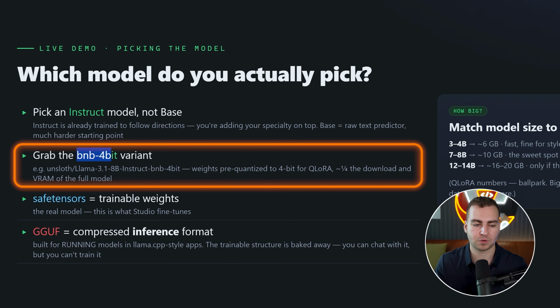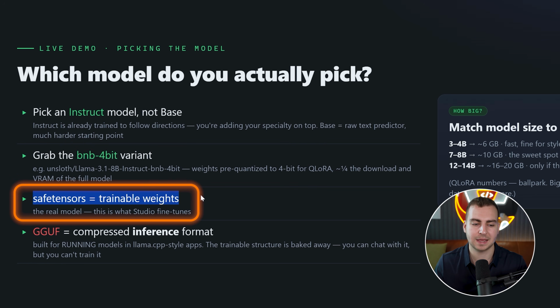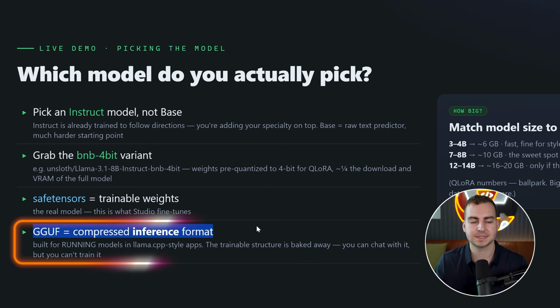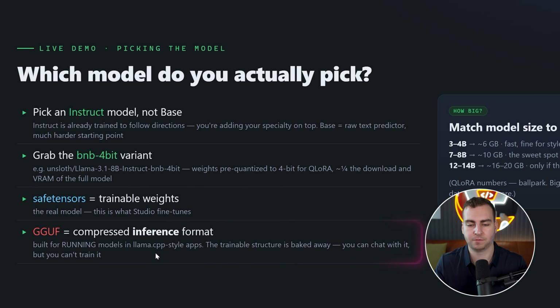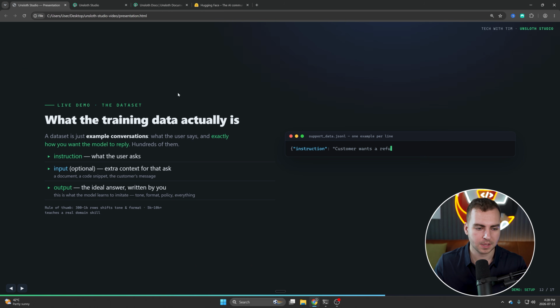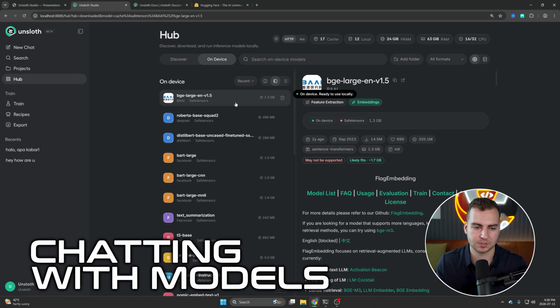If you can, grab the BNB 4-bit variant, which is already shrunk down and pre-quantized for QLoRA fine tuning. If they don't have it, don't worry, you can have it shrunk automatically. And then get a safe tensors version, not the GGUF format, which is designed for inference and running models already, not for fine tuning.